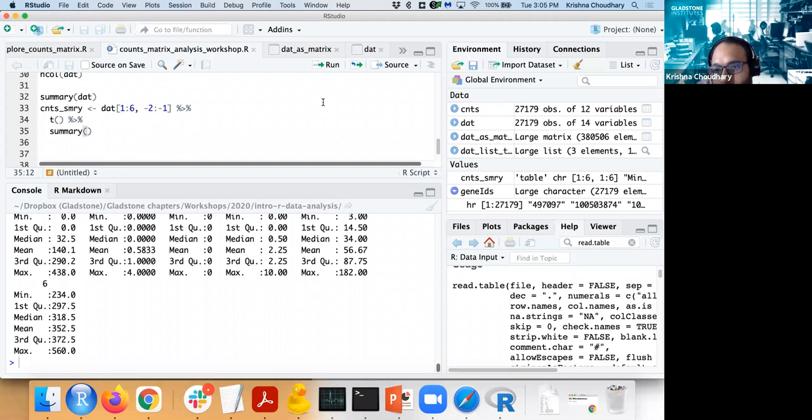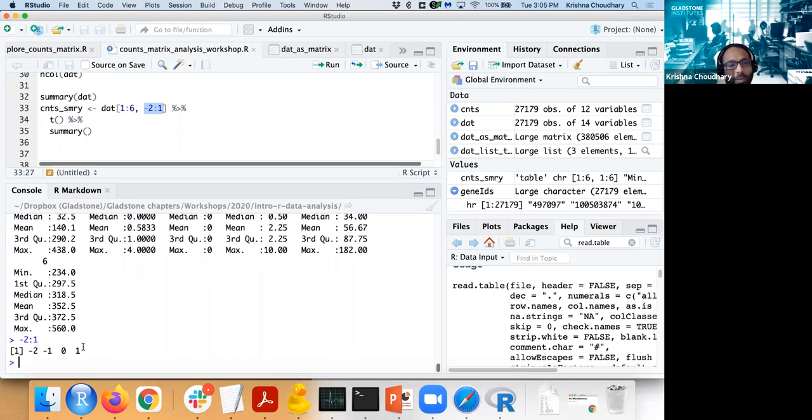Well, that is because when someone did this, instead of having -2 to -1, they had -2 to 1. And -2 to 1 will generate what? It will generate -2, -1, 0, and 1, but there is no column numbered 0. So R will throw that error, saying only zeros are allowed in the table. R numbers all the columns starting from 1, so 0 is not meaningful.